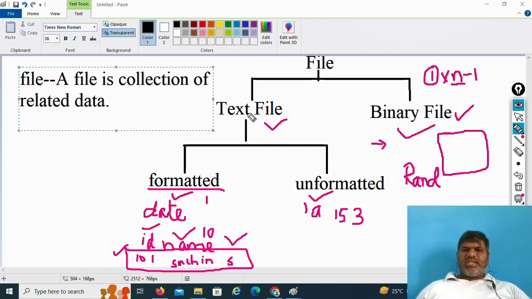What are the differences? In a text file, the data will be stored in the form of data types. In binary files, the data will be stored with the help of structures. The data available in text files we can read, but the data available in binary files we cannot read. Random accessing is not possible in formatted text files, whereas it is possible in binary files. One stores the data in readable format, and the other stores it in unreadable format. So these are the differences between text file and binary file.